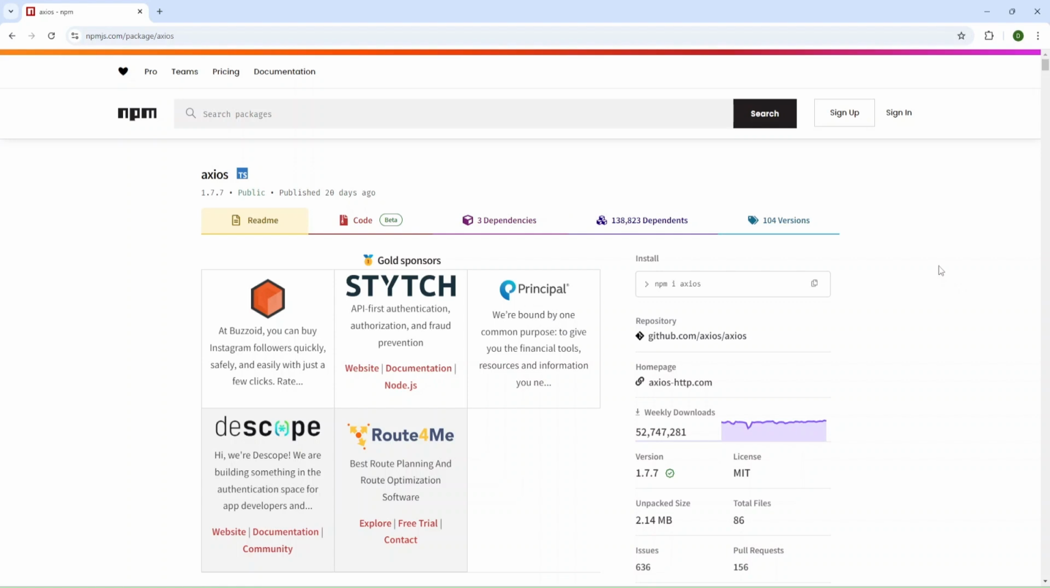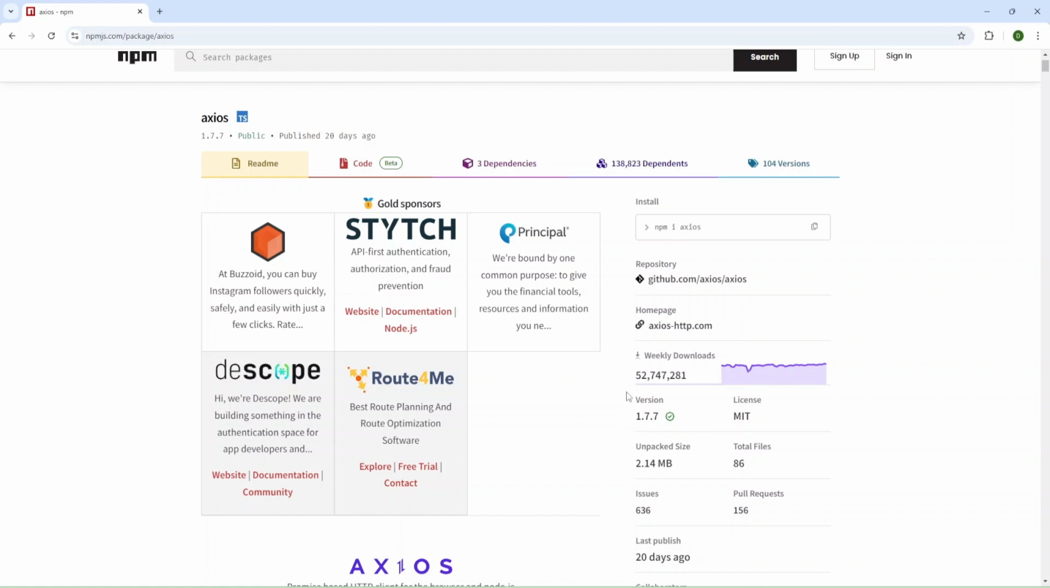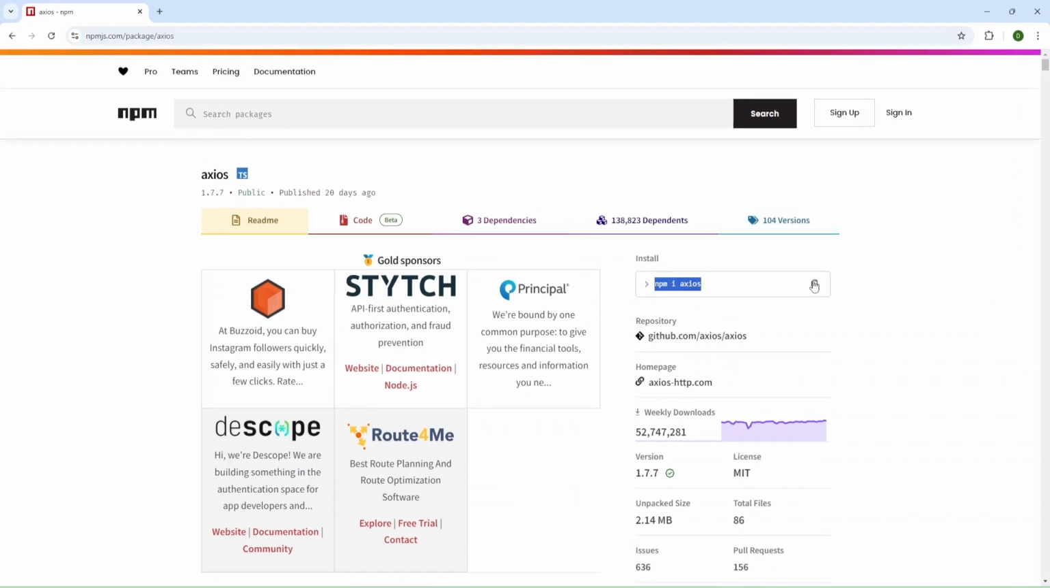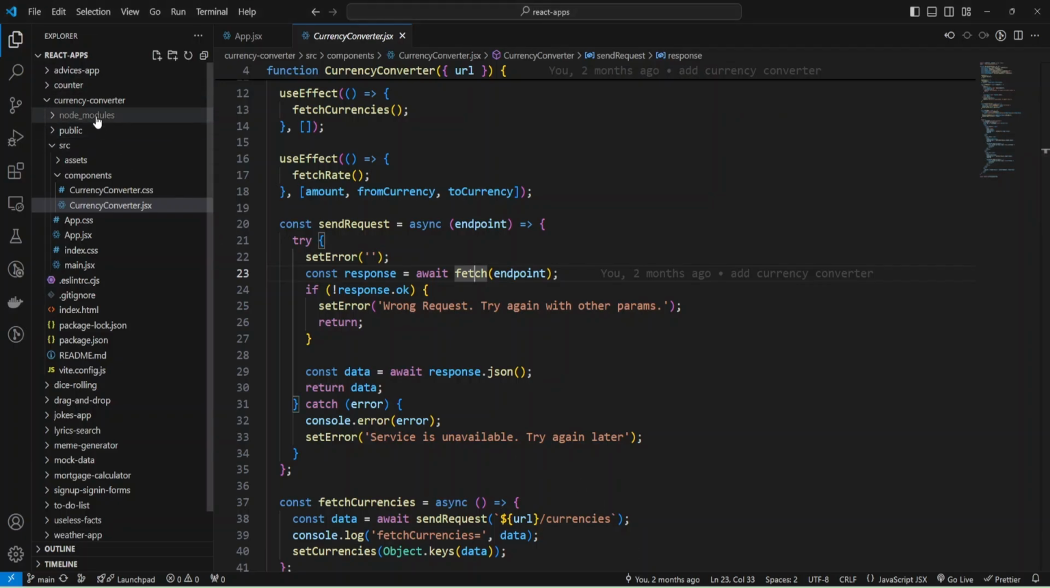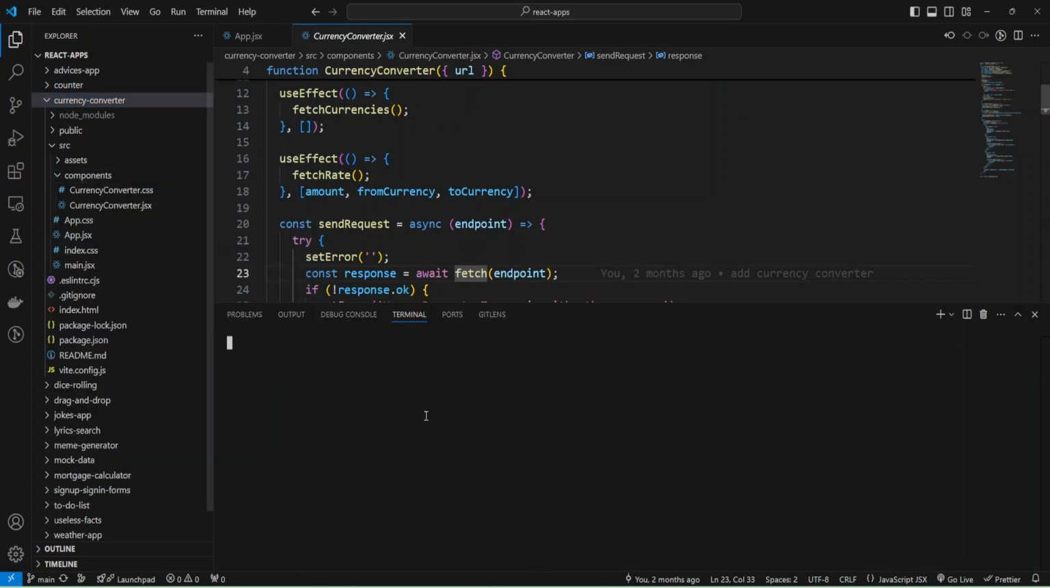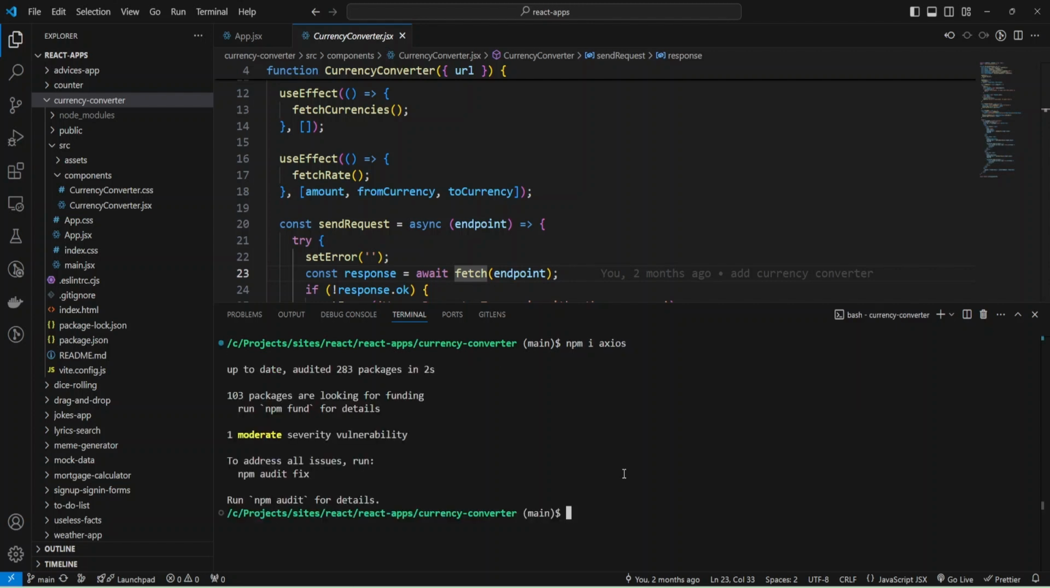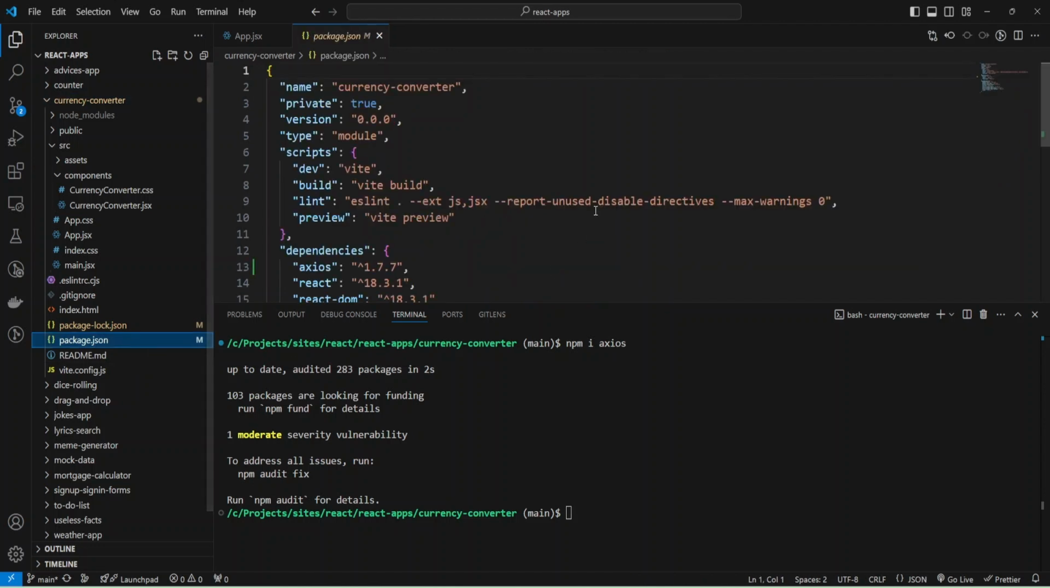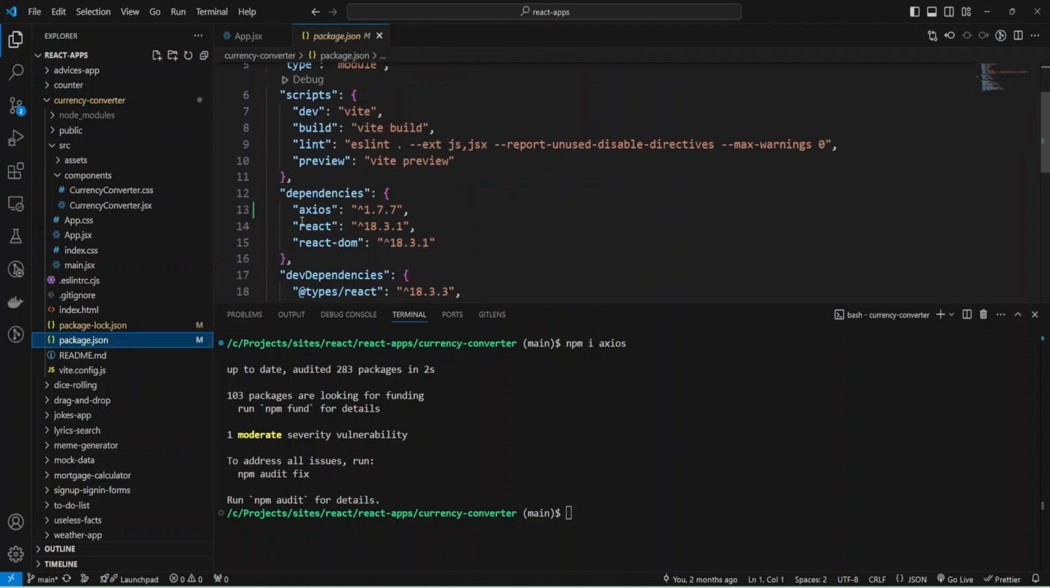the package. I opened it on npm in my browser, and as you can see, Axios has almost 53 million weekly downloads, and I'm going to add it to my project. Just copy this npm install and launch new terminal. Okay, and now I can paste my code and install the dependency. And as you can see, package.json file was updated, and I have Axios as a dependency.